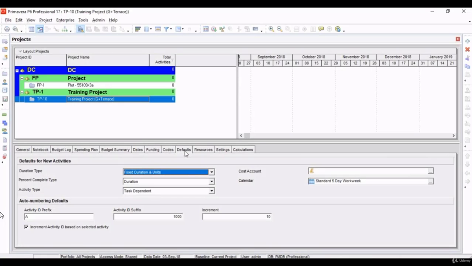Moving ahead, let's come to defaults. These are some of the default settings for activities. Duration type is fixed units, fixed duration and units. Percent complete type is duration, and activity type is task dependent. Now these activity settings are the default settings which an activity will get when you add an activity in the project. We will learn about this in detail in a future video.